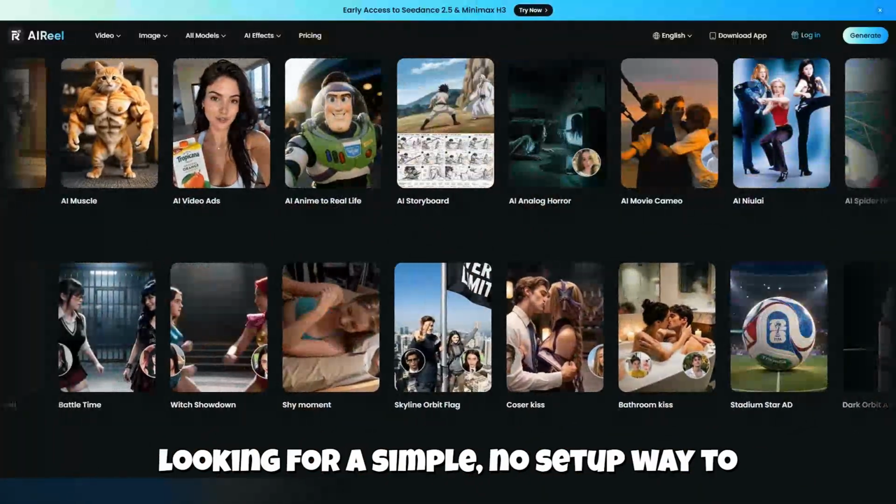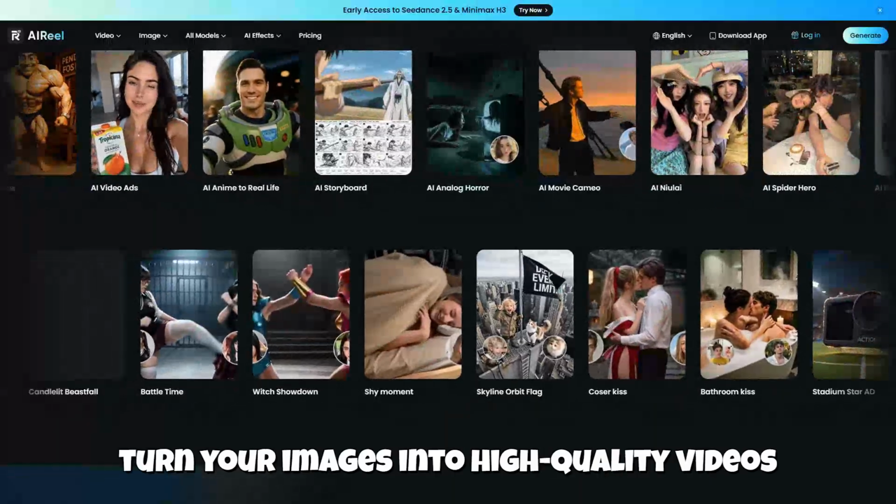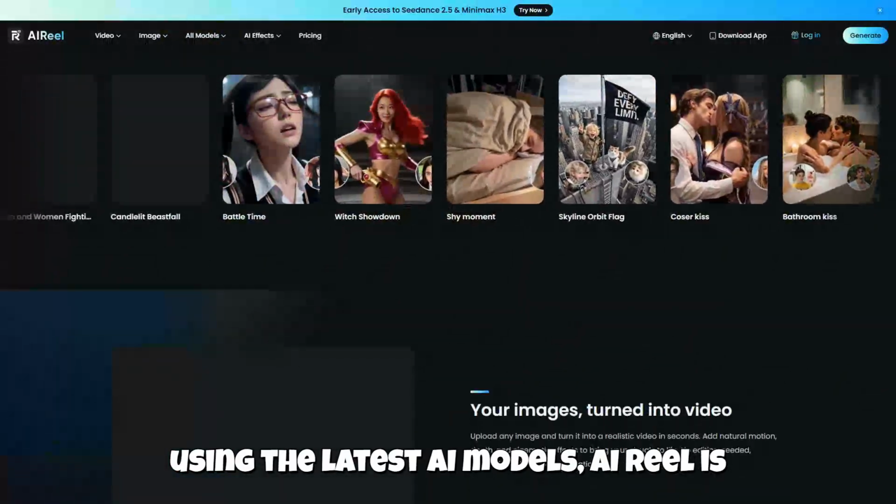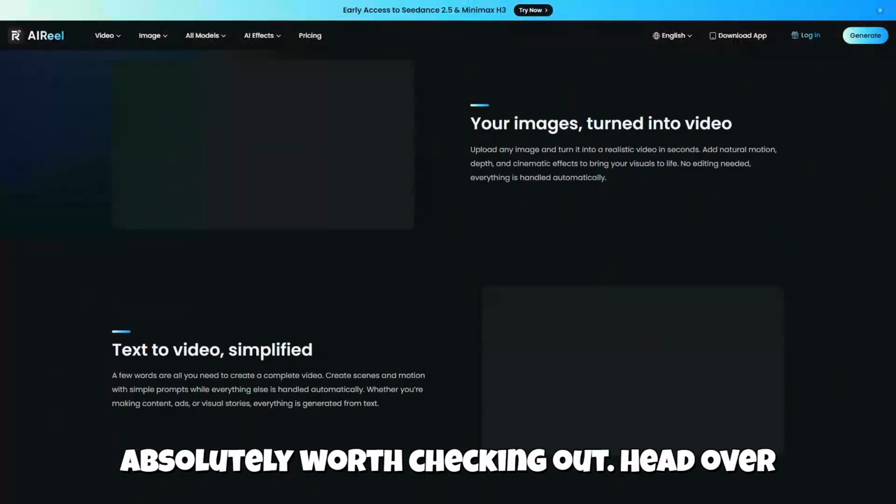Overall, if you're looking for a simple, no-setup way to turn your images into high-quality videos using the latest AI models, AiReel is absolutely worth checking out.